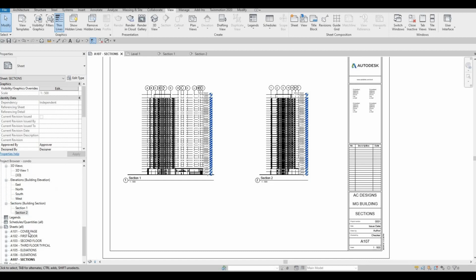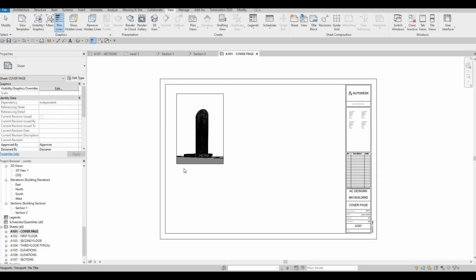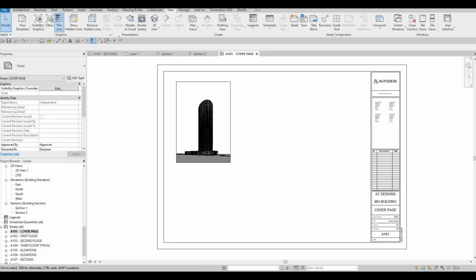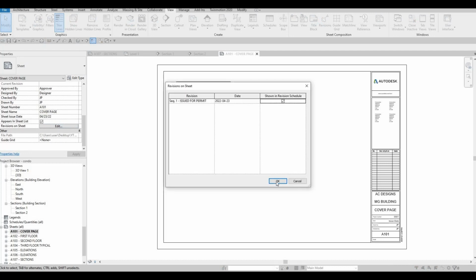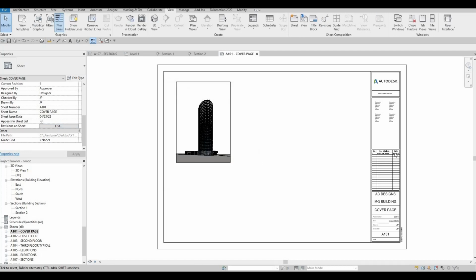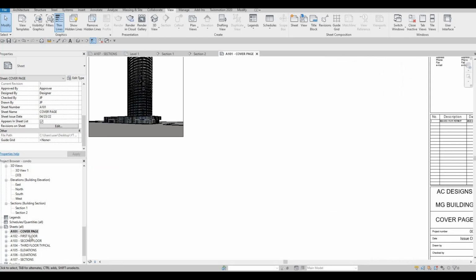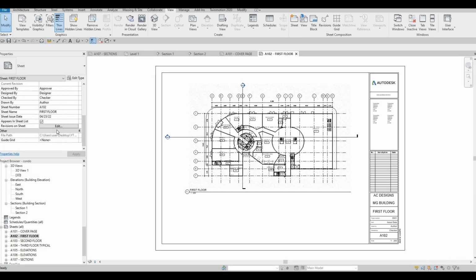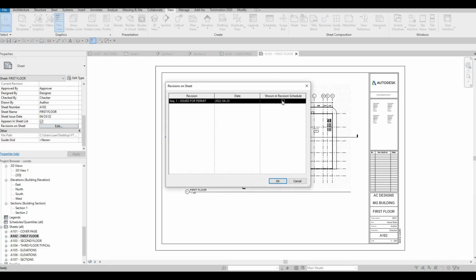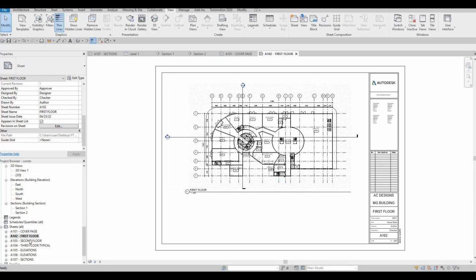Now you need to go to each and every one of this. If you put in a revision cloud, it will automatically be added. But if not, you will need to go here, edit, click on that. It will appear right here, issue for permit, and with the date. Go here. So that's how we do it.